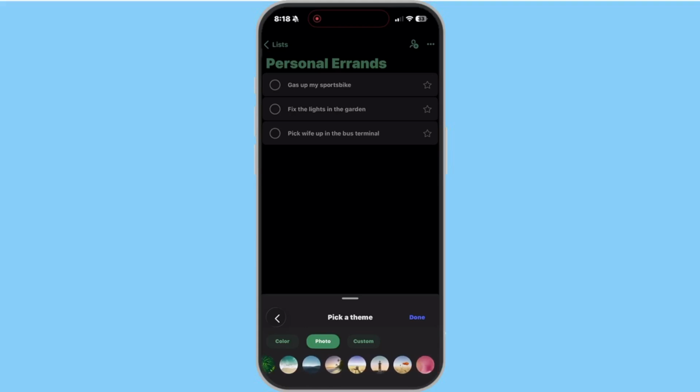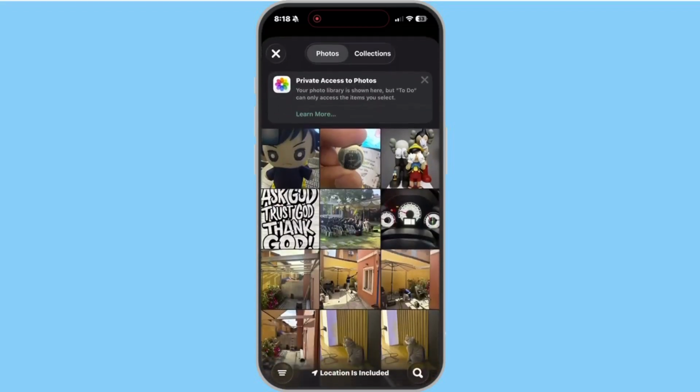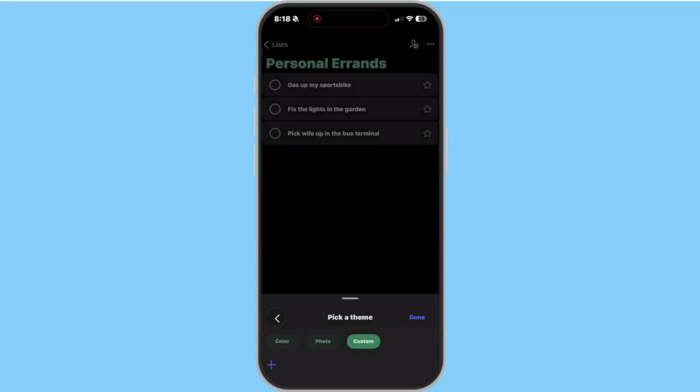Custom lets you bring in your own image from your device for a truly personal touch, like a team logo or a calm landscape. Choose something with simple patterns or softer tones so your task text remains easy to read. Depending on your device settings, you may see a prompt related to photo access at this point. That's normal behavior for using your own images.